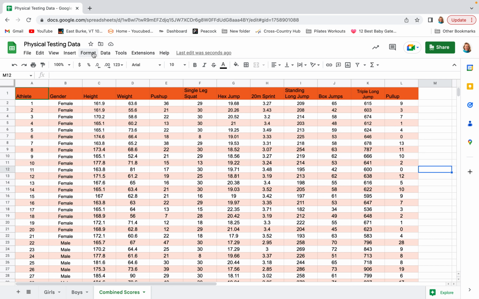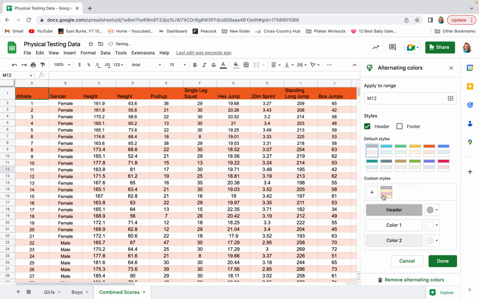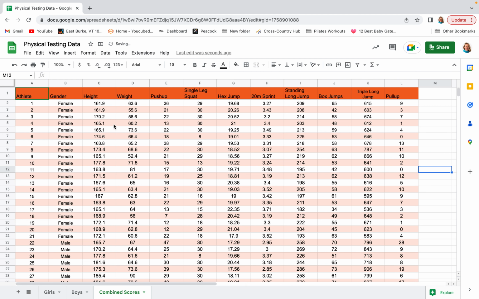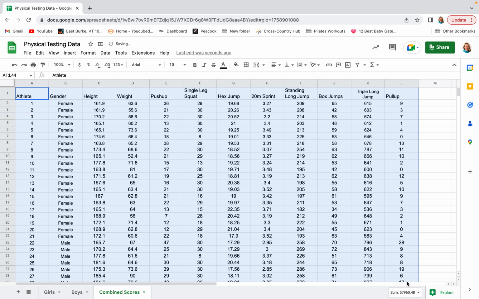If you don't like what you've done, change your mind, don't want that anymore, you can go to alternating colors, and just remove alternating colors. We can also go back here, alternating colors, and remove alternating colors, and we're back to what we had.